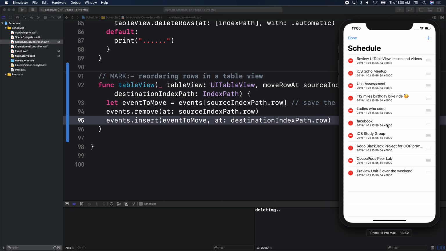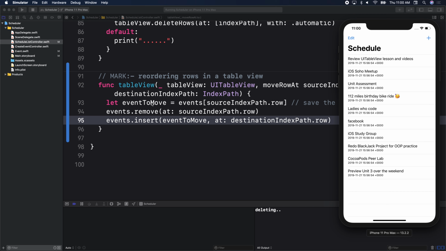So if we didn't have lines 93, 94, and 95, it would not save the position in our array. So if I was to kill the app, assuming that we saved our data, and come back, it would be in the original position. Okay? Good question.